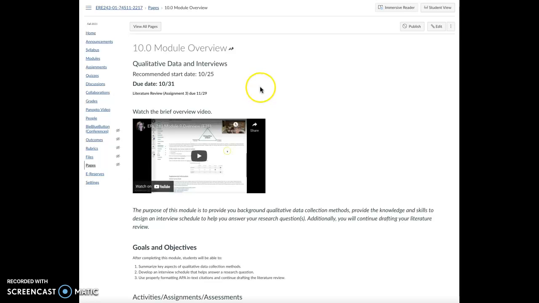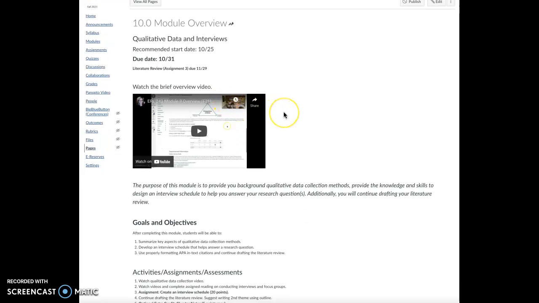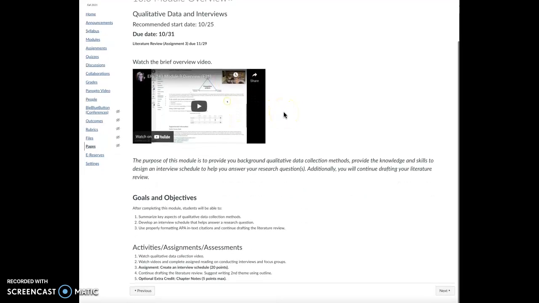In this module, we are going to look at qualitative data collection methods, similar to how we looked at quantitative data collection methods in the last module, and we're going to focus in on interviews. So you can see the start and due dates here. Also a reminder about the literature review. You should be continuing to work on that as we go.